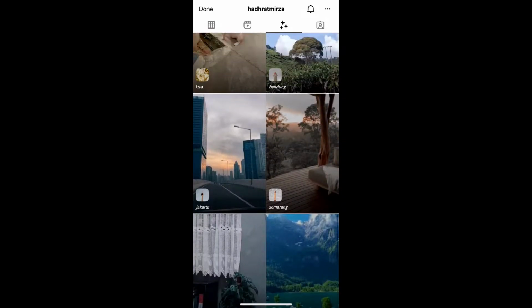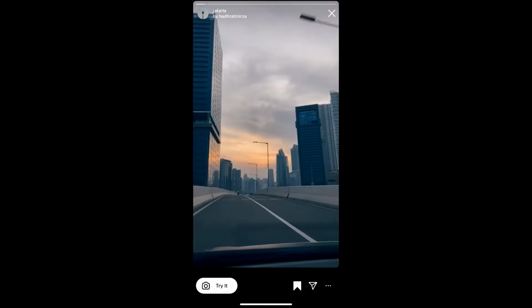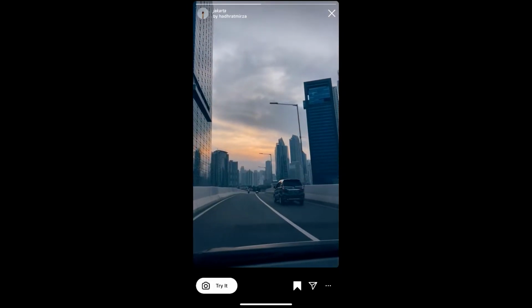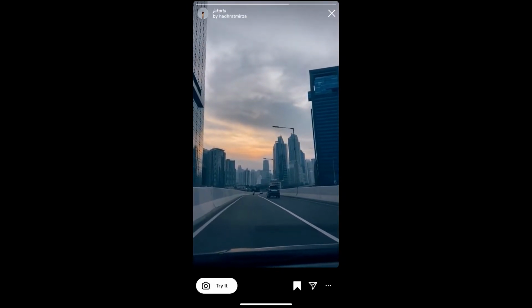Okay, so check in his filter gallery. This is the filter Jakarta. Tap on it and you will see this preview. From here you can save it to your Instagram camera tray and you can tap on try to try the filter.